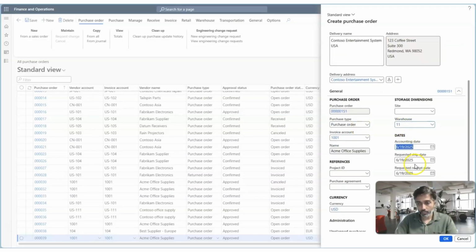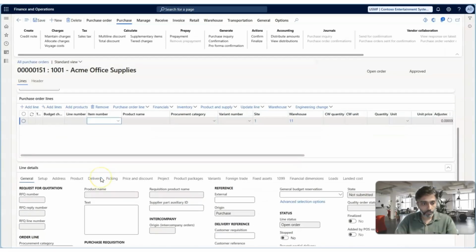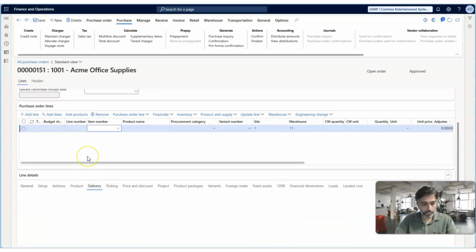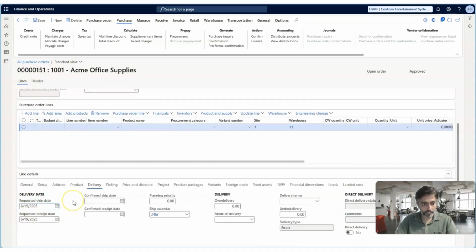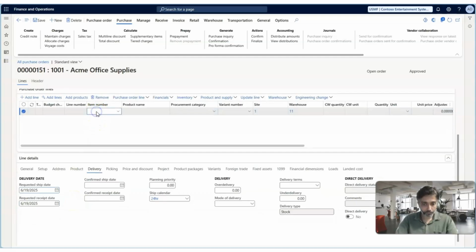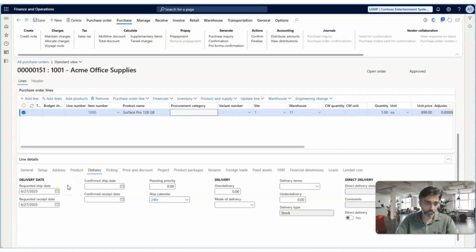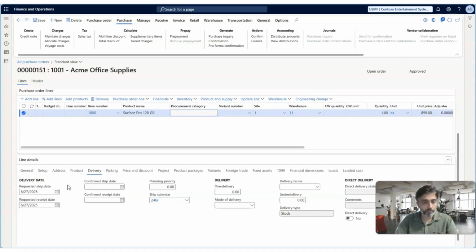So here you can see the current system date which the system has taken, requested ship date and receipt date. Then let me click on OK. So right now in the delivery section we can see that the ship date and receipt date are 19/6, but when we add the item, let's see, yeah, I think now we are getting it. After refreshing the page, now this seems to be fine, because for the item level we have just configured the lead time as 6 days.